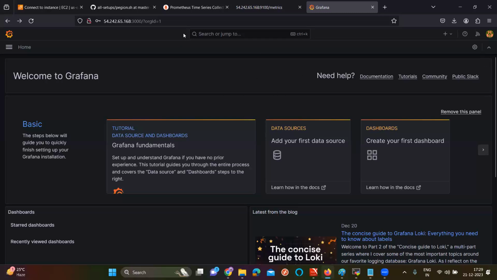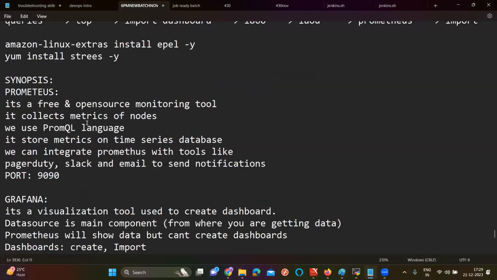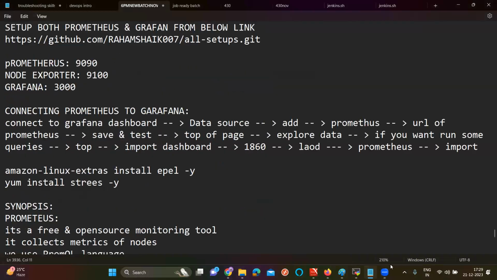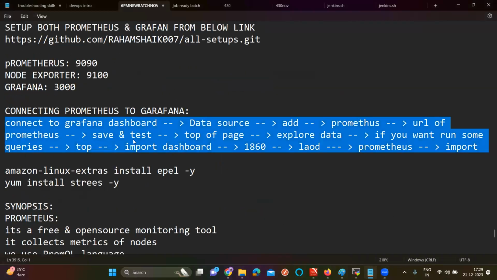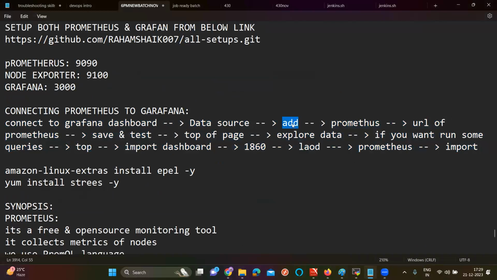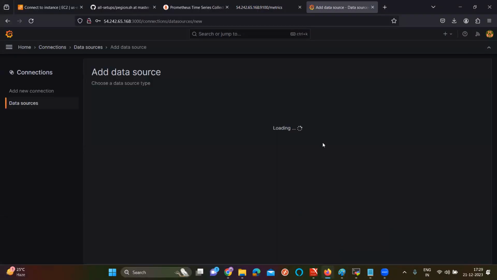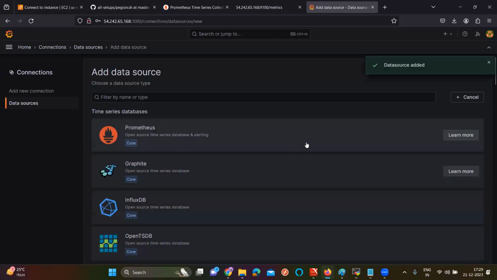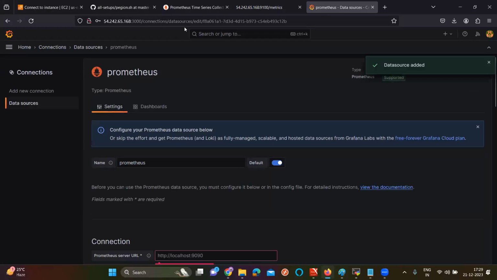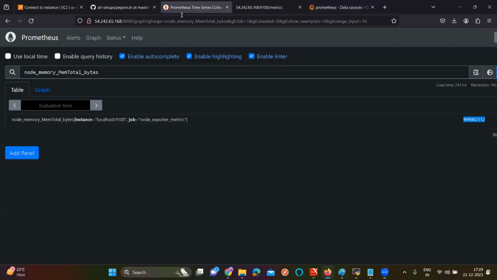So now, if I want to create a dashboard, I need to get the data. From where am I getting the data? From the Prometheus tool, right? Don't worry about the connection. For this connection, I have given points here on how to connect and where to connect. Connect to the Grafana dashboard data source. You need to click on add. And here we need to select Prometheus. Click on data source.